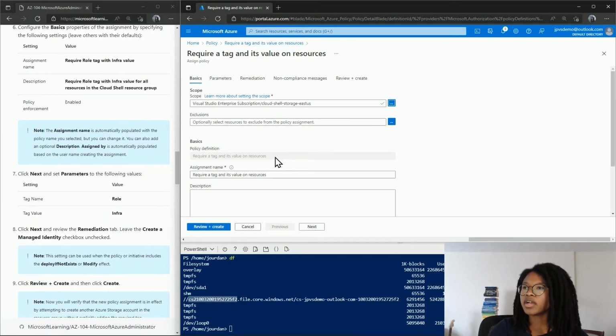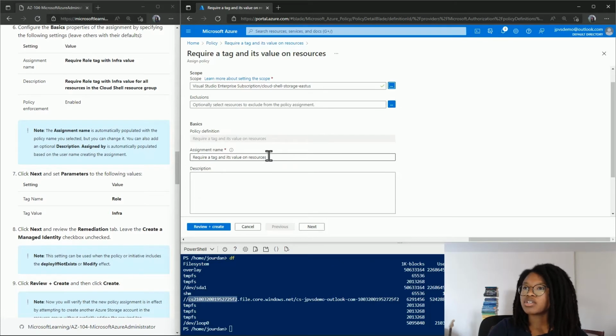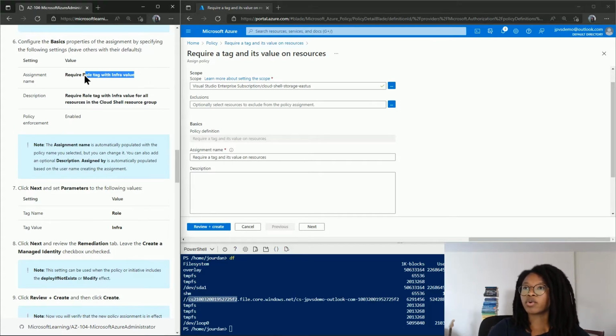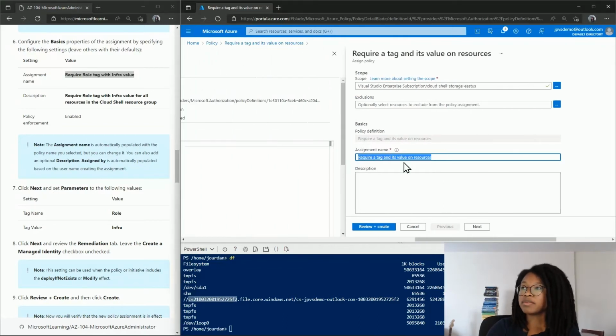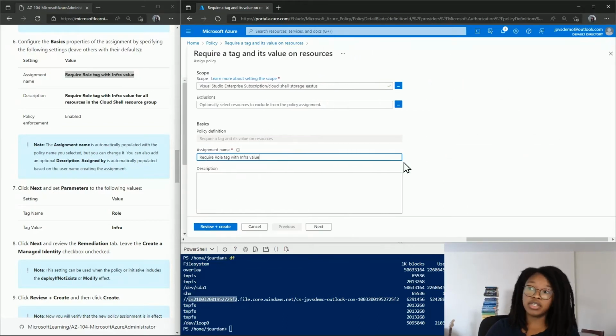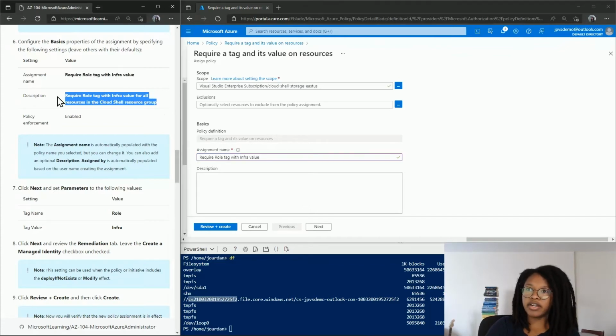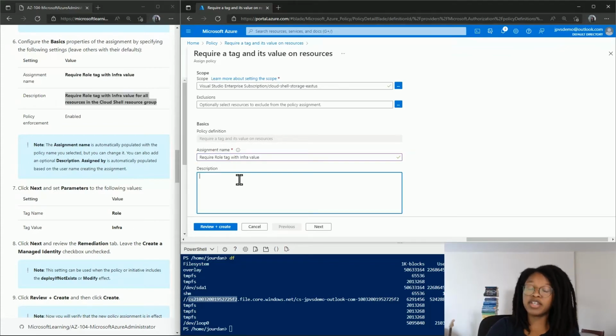Okay, so from here, I can change the assignment name. I'm going to change this to the require role tag for the infra value, so it can be different than the policy definition name, which is great because it's more specific to our scenario. We can provide a description, which is to require the role tag with the infra value for all resources within that resource group.